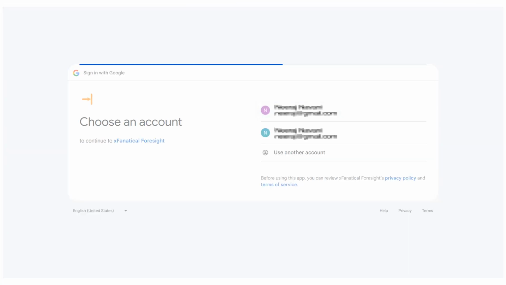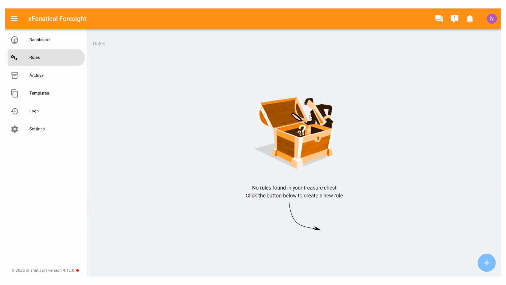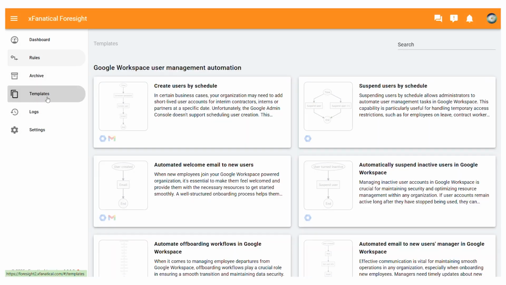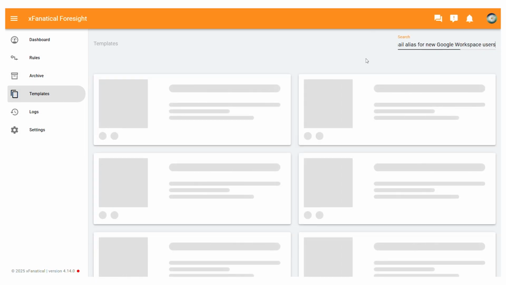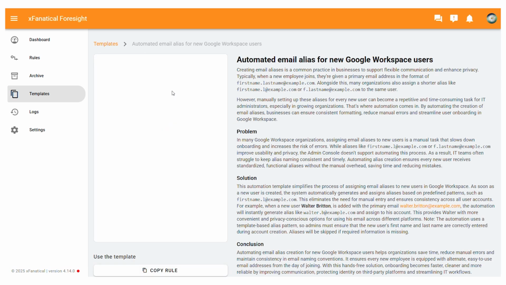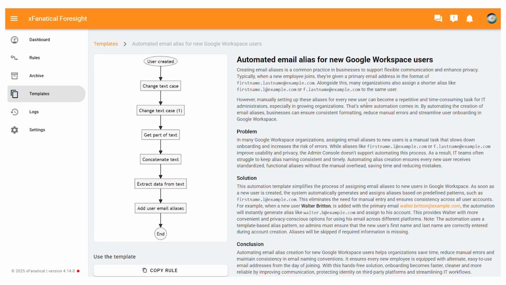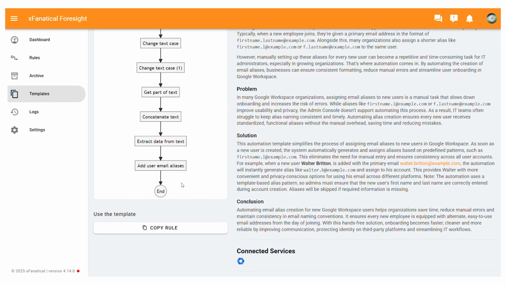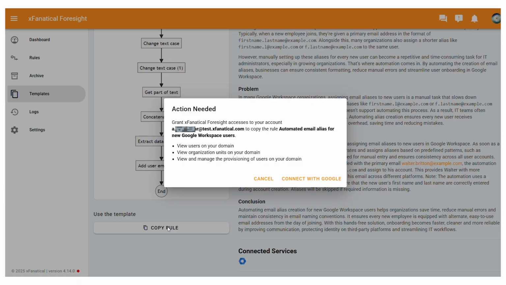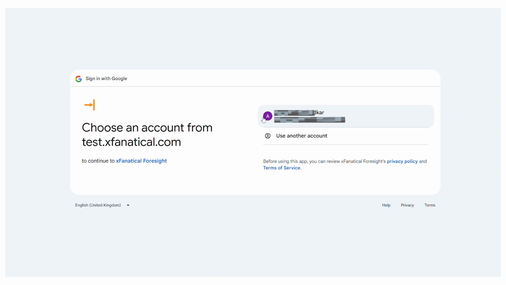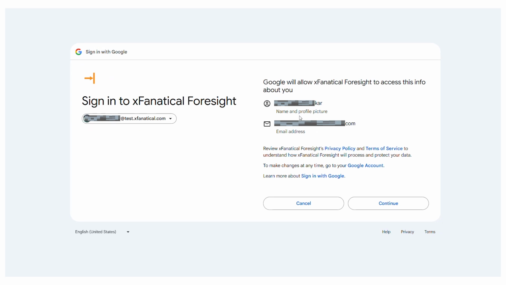Sign into xFanatical Foresight with your Google admin account. Go to the Templates page. Search for Automated Email Alias for new Google Workspace users and click on it. In the Automated Email Alias for new Google Workspace users page, click Copy Rule. For the first-time use of the template rule, an action-needed dialog will display requesting necessary permissions required to copy the rule. Click Connect with Google and authorize the permissions.